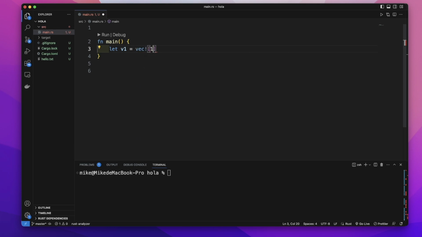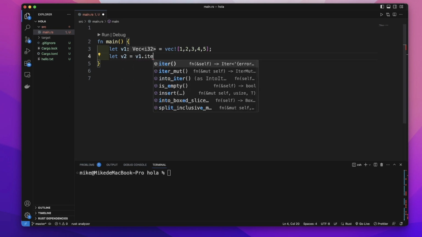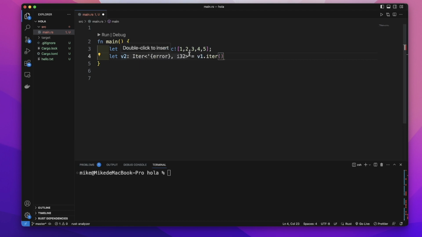Vec, give it an initial value 1, 2, 3, 4, 5. Let's create a variable, give it a name v2, equal to. Let's call this iter method on this v1 vector. This iter method will create an iterator from this vector, and each element in this iterator will be a reference to the element in this v1 vector.